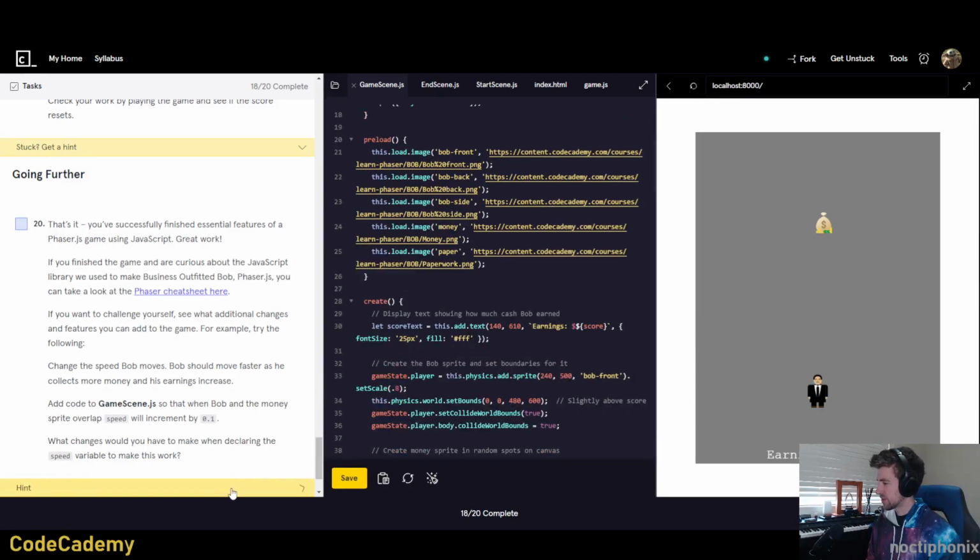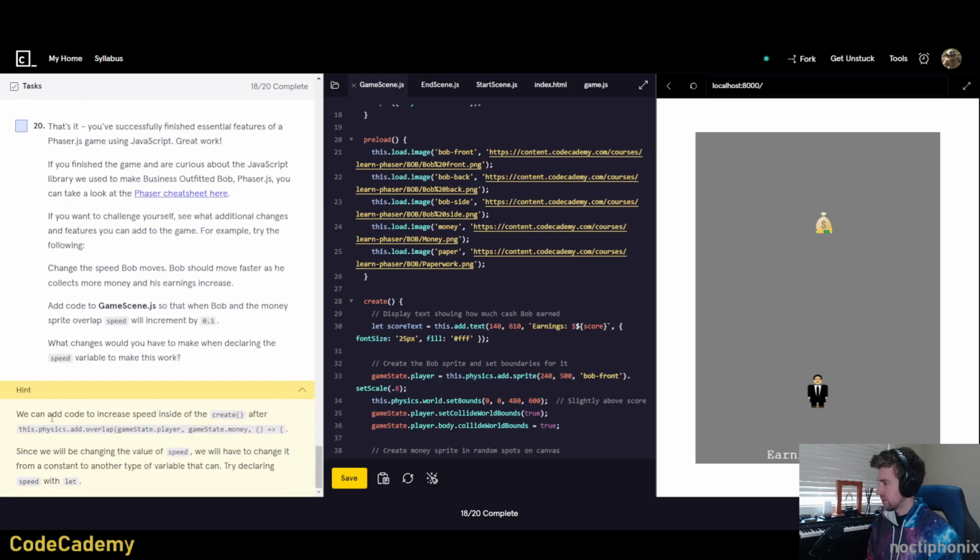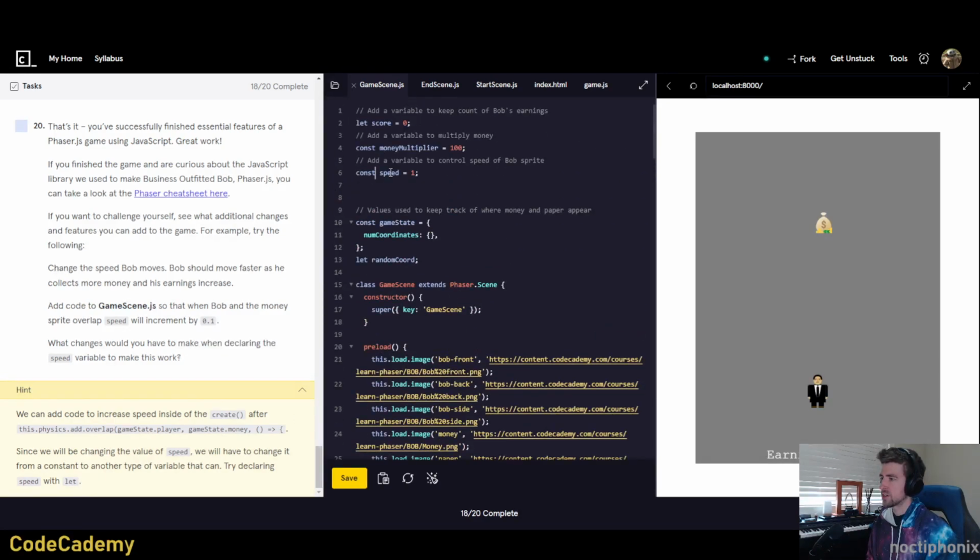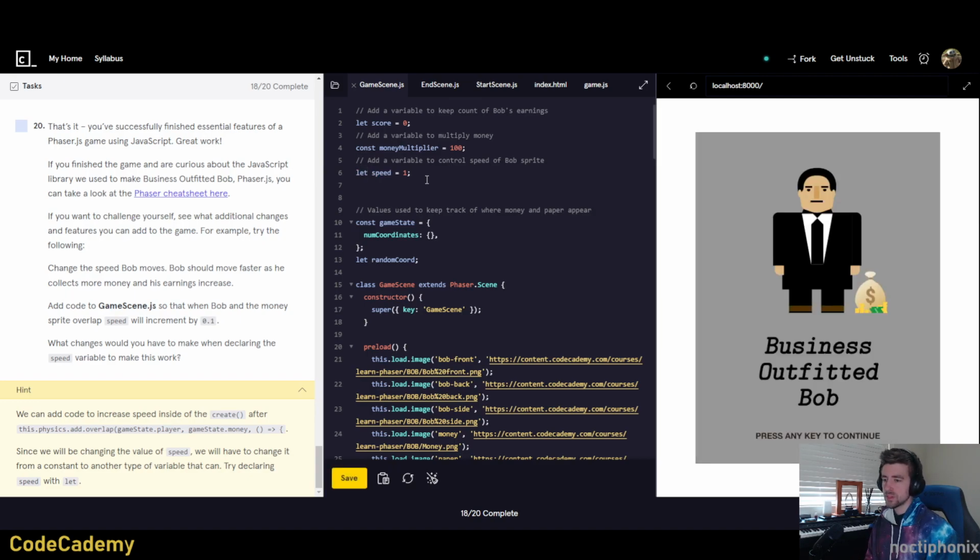Let's see if the hint helps us a bit. We can add code to increase the speed inside of the create after this physics.add.overlap gamestate.player gamestate.money. Okay. Probably would not have found that on my own. Since we will be changing the value of speed, we will have to change it from a constant to another type of variable that can... Oh, yes, that's right. So first of all, we have to change this to let, right? Let speed equal 1.